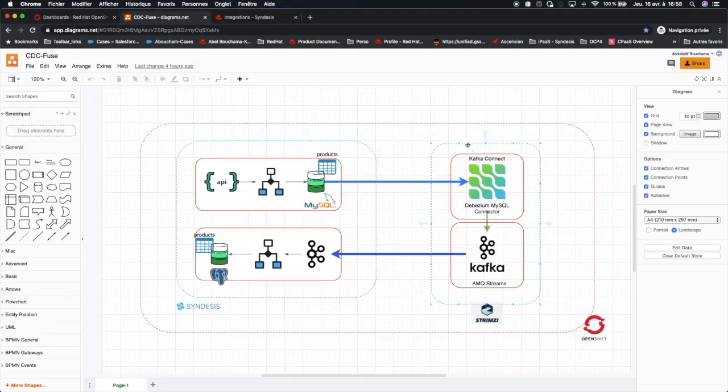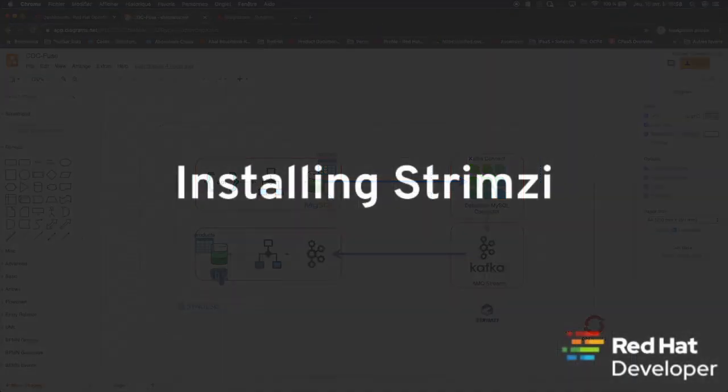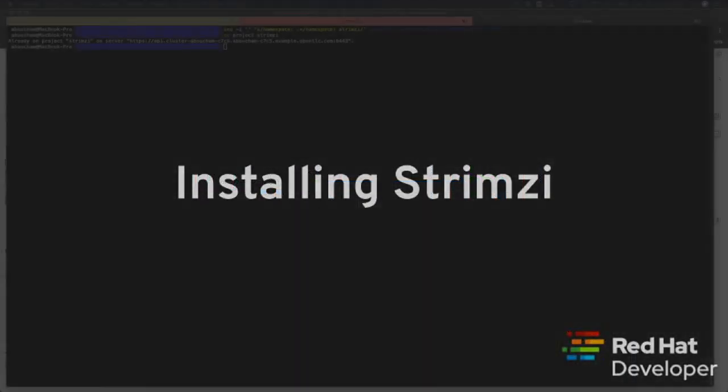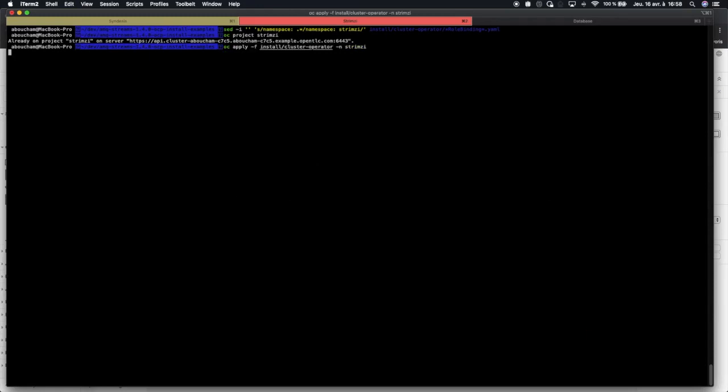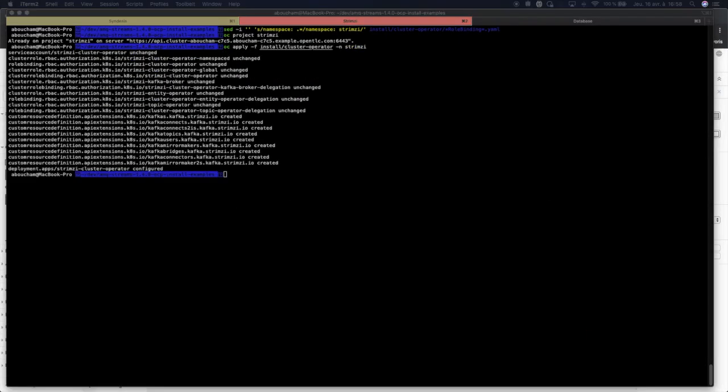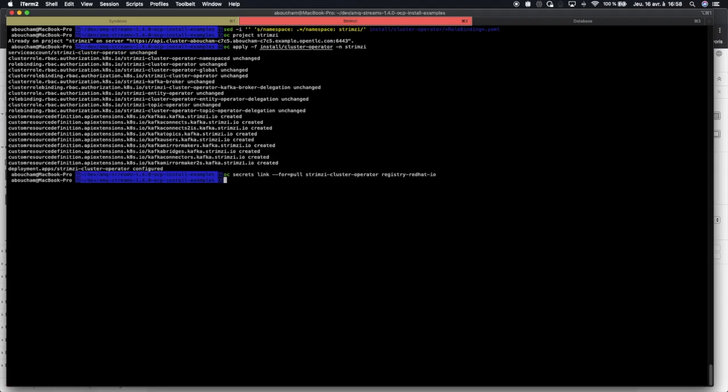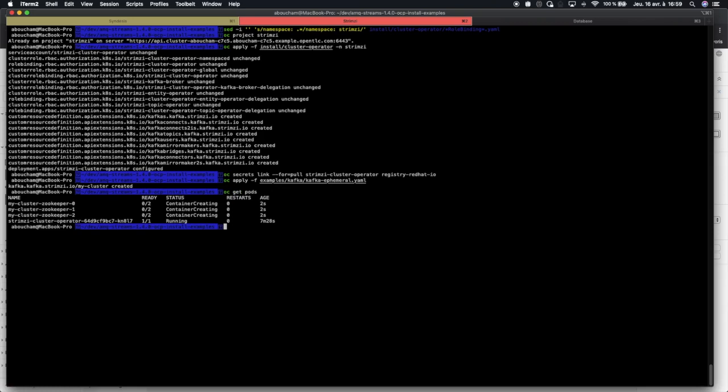Since we have deployed our first microservice, now we will proceed with the installation of Strimzi, which is Kafka on OpenShift, and Debezium. We will start first by installing the Strimzi cluster operator, and we will create our Kafka cluster with 3 nodes. Once it's started, we should see 3 Zookeeper pods and 3 Kafka pods.